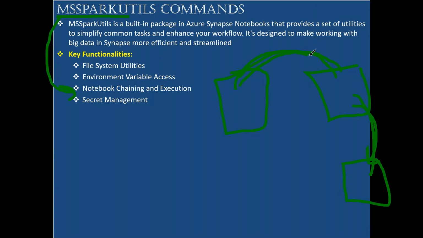So chaining and execution means once this execution finishes, next I am executing. On success of this, I am executing this. This is how you can execute the notebooks in a chaining fashion, one after another. You can say in technical terms, to execute the notebooks in a dependency manner. When you have a dependency between the notebook executions, you can go with these commands.